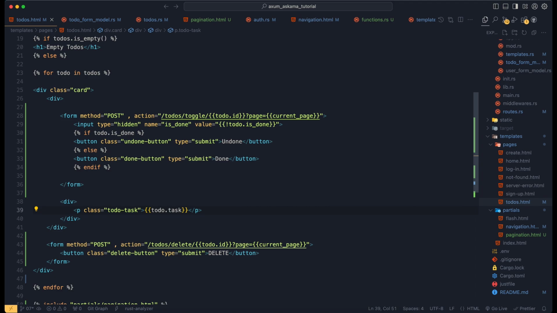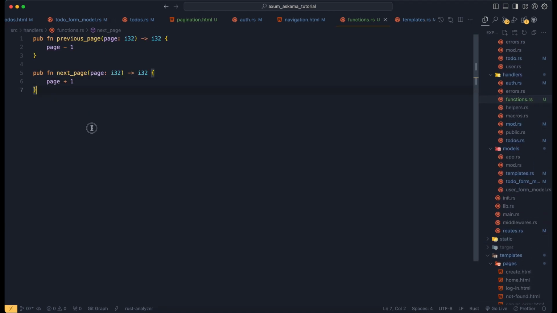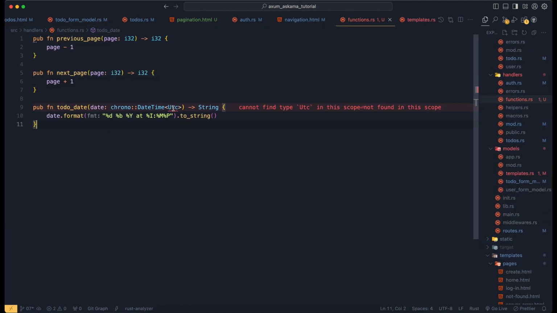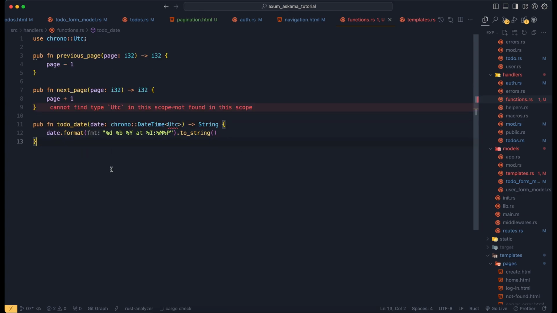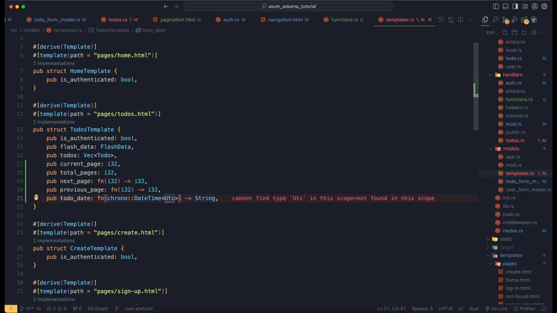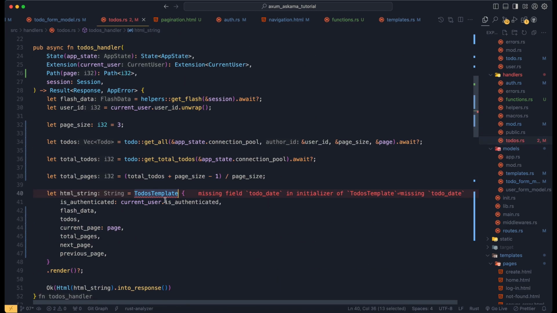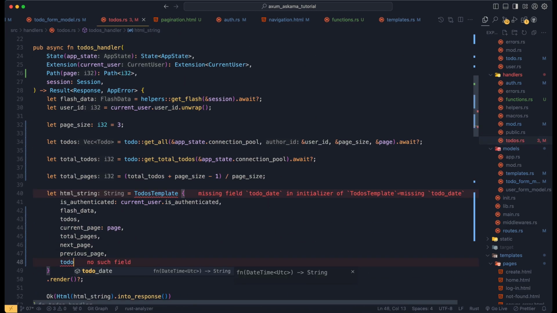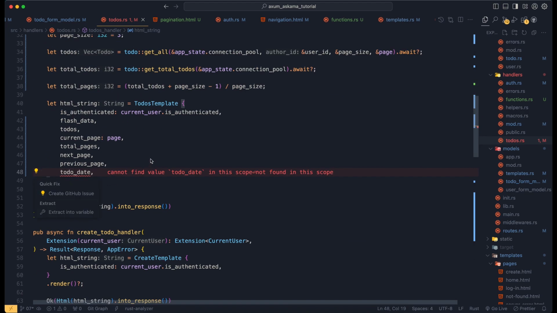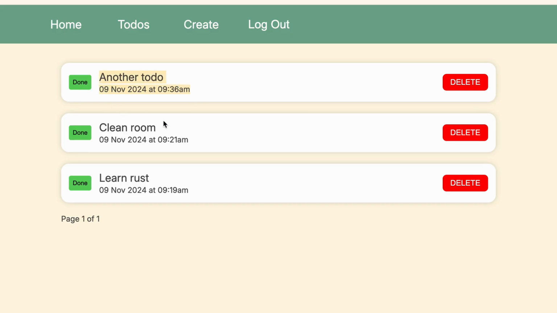Now add a p tag to show the task created time. As you can see, todo date is a function. So let's go ahead and add that function inside the functions.rs file. Also import chrono UTC. Now update the todos template struct, add that function field. Finally go to the todos handler and give that function pointer. And it seems it didn't auto import, so import that. And you can see our task created time is now showing on the browser.